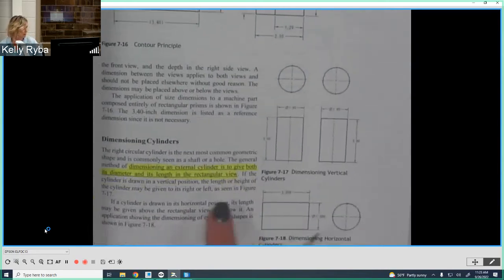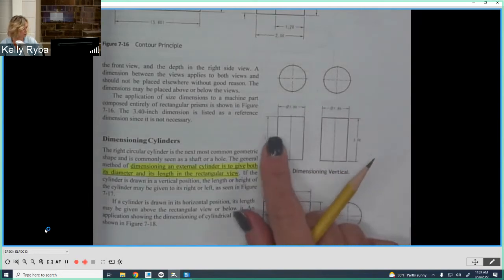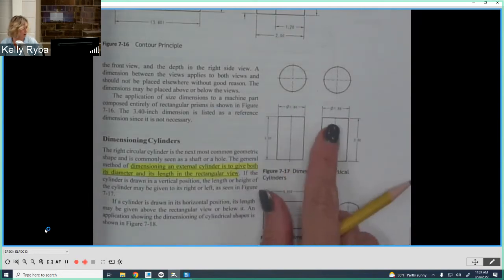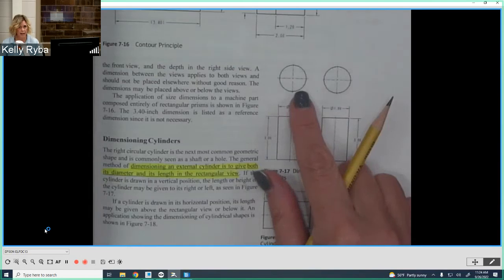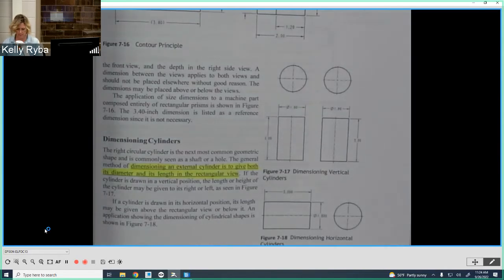So again, dimensioning cylinders. Notice this is better practice. This is turning the page on page 209. The diameters are off of the part. They are not on the circular view. They are on the cylinder view. And then their length is in that very same view, whether it's vertical or horizontal. Same type of dimensioning.